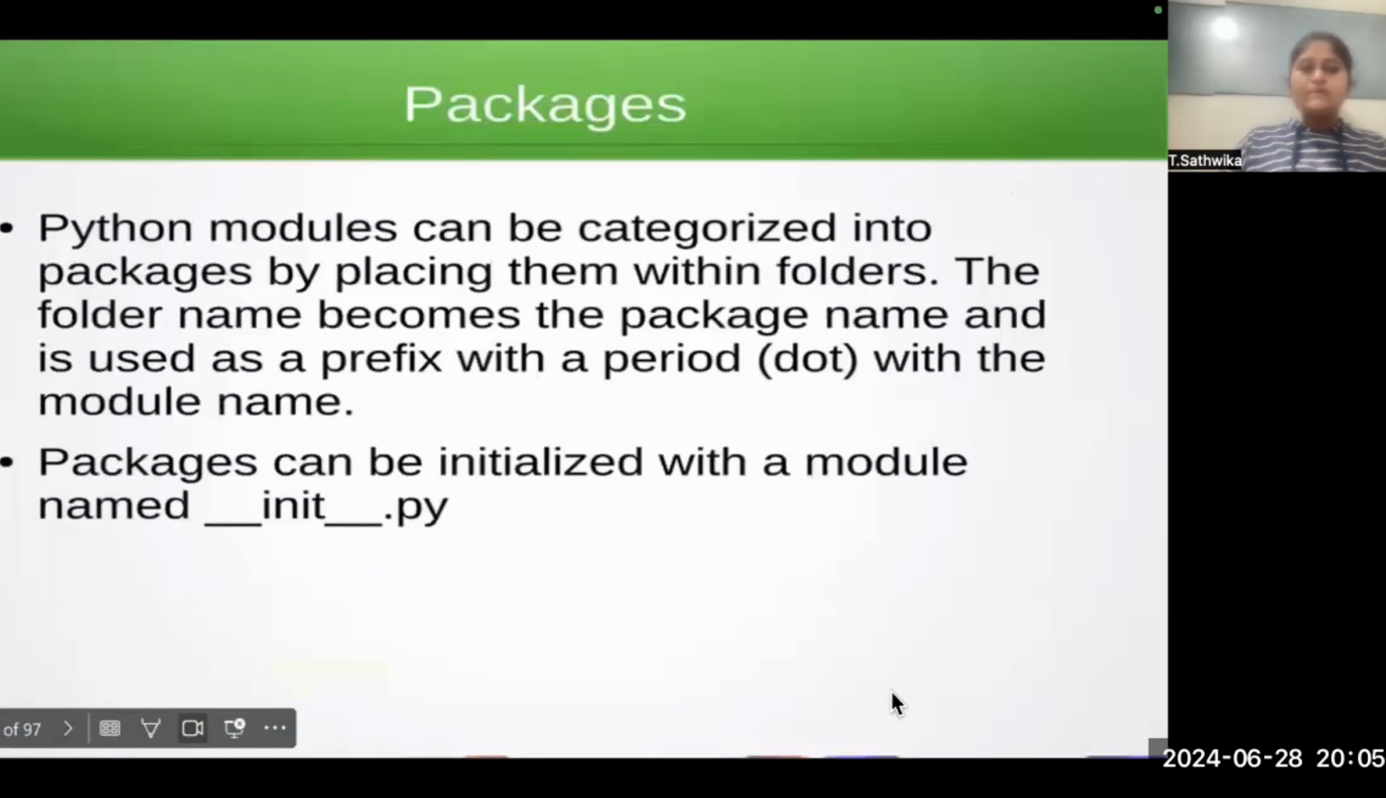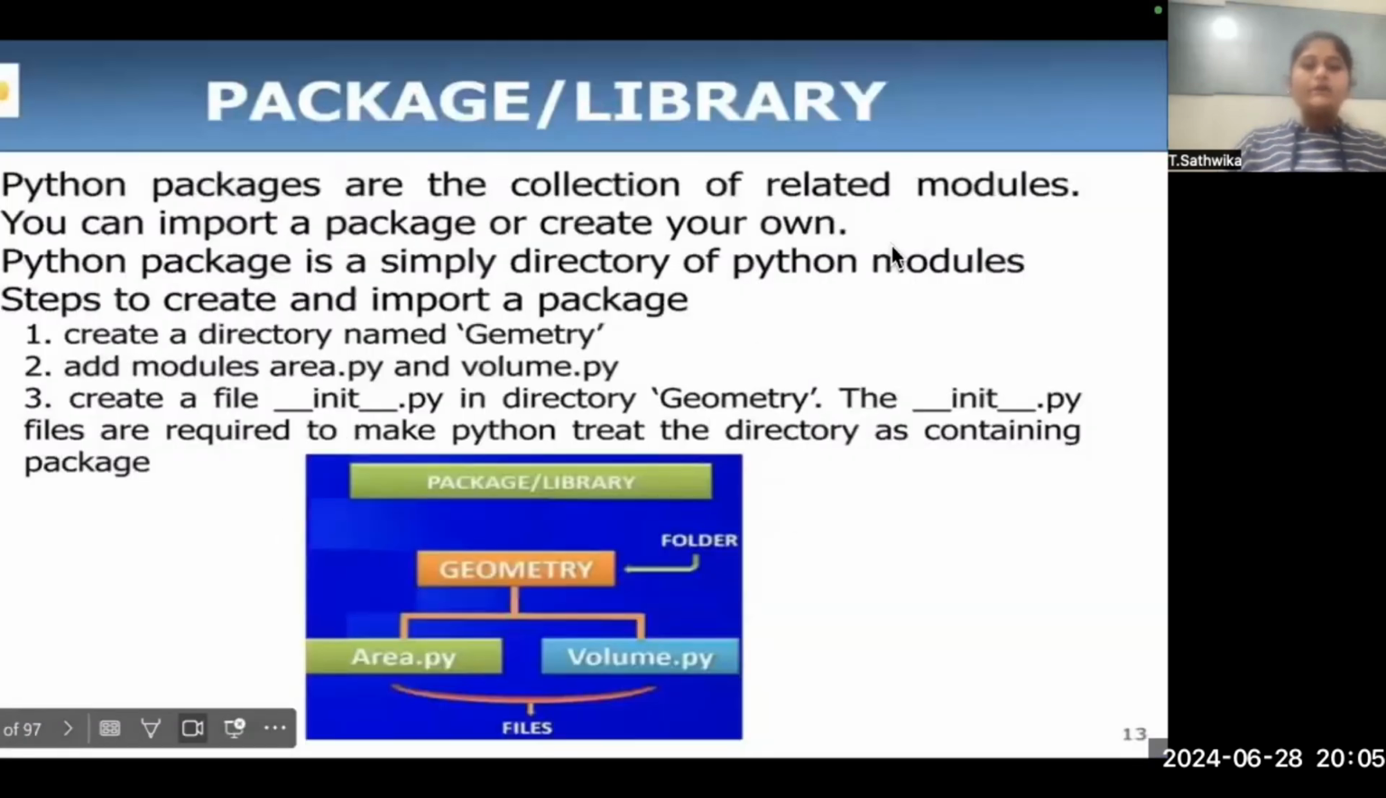Python modules can be categorized into packages by placing them within folders, and the folder name becomes the package name, used as a prefix with a period (dot) before the module name. Here, packages can be initialized with a module named __init__.py. Python packages are collections of related modules. We can import a package or create our own package. A Python package is simply a directory of Python modules.